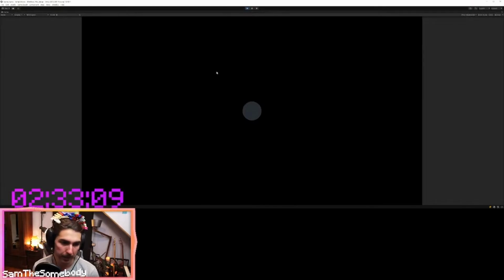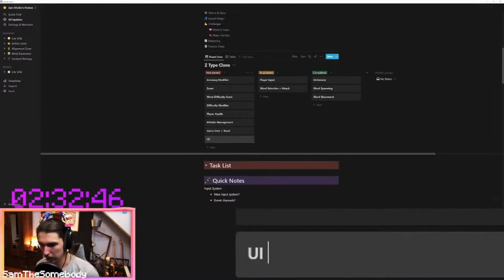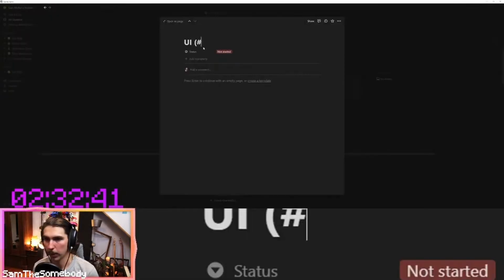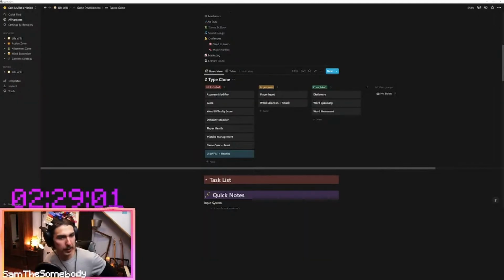A quick fix and a couple balancing decisions led to this. Basic, very basic. Does do pretty well so far. I'm going to also just include in here UI, specifically words per minute, and maybe health. We are over the halfway mark.